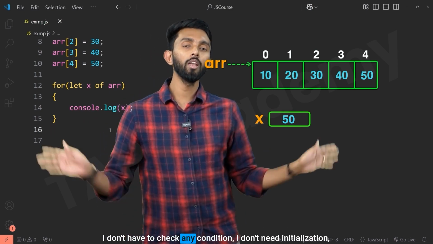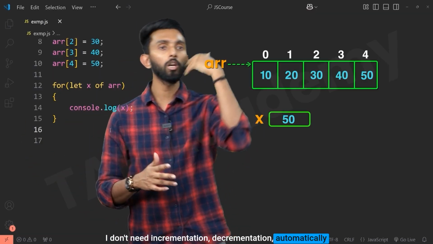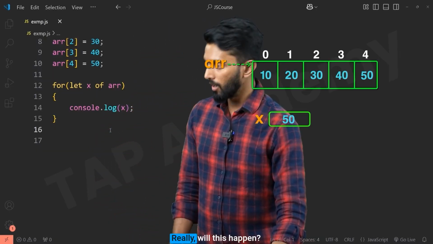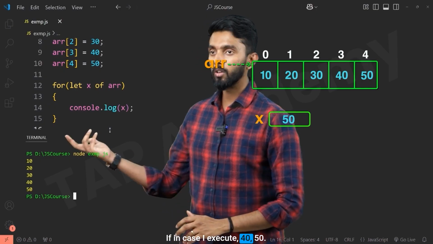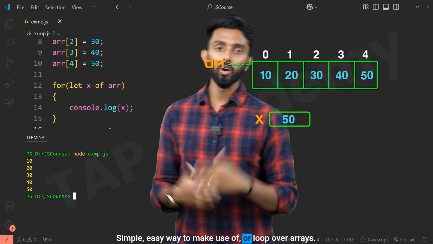I don't have to check any condition, I don't need initialization, I don't need incrementation or decrementation. Automatically it begins from the first element and goes to the last element. Really, will this happen? Watch it. If I execute, 10, 20, 30, 40, 50. A simple, easy way to loop over arrays.